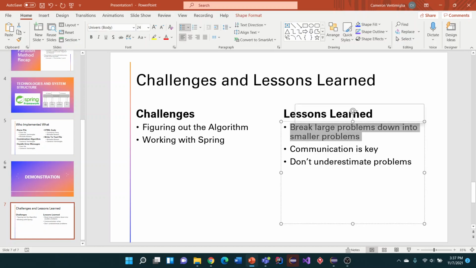this first bullet point links directly to the first challenge. Break large problems down into smaller problems. I think we were trying to address the algorithm a little bit too broadly, and we really needed to take time, think about what was going on, and just start thinking about stuff before we actually tried coding. Because once we actually did that, we were able to solve the algorithm.